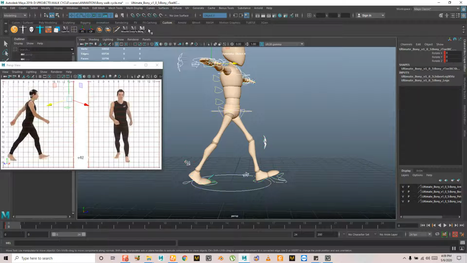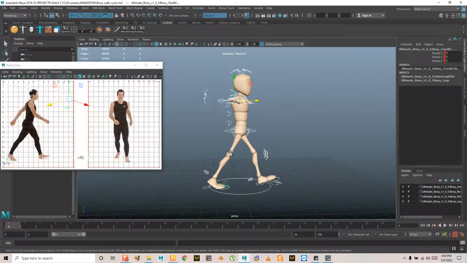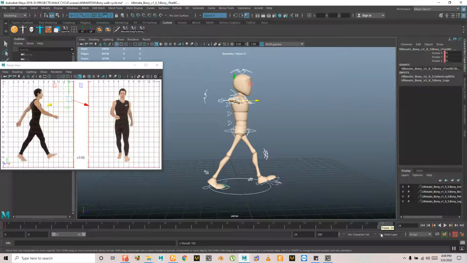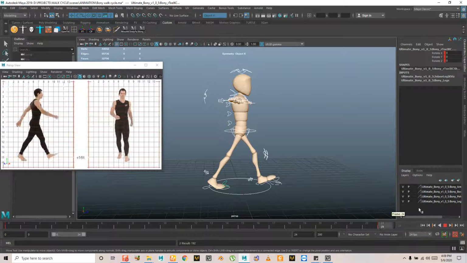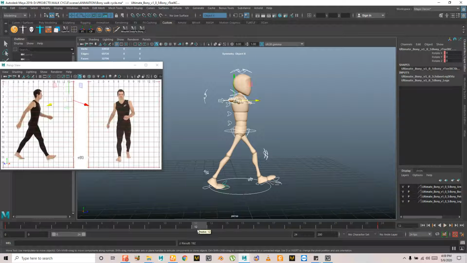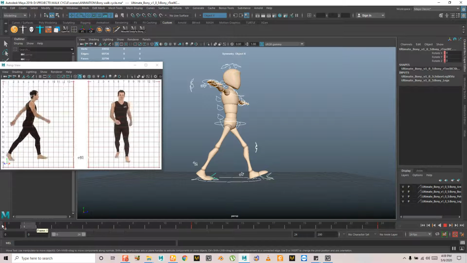Now select all the controls with this quick selector we created and press S again. Go to the last frame, frame 24, and press S. So we have two keys, nothing happening, which is good. Now go to the center, frame 12. Frame 12 has to be the opposite of what we have here.